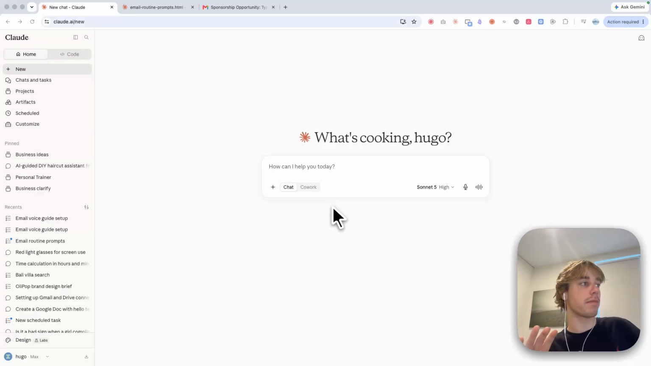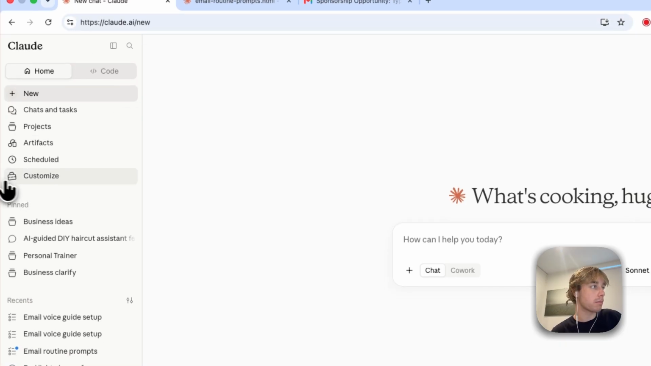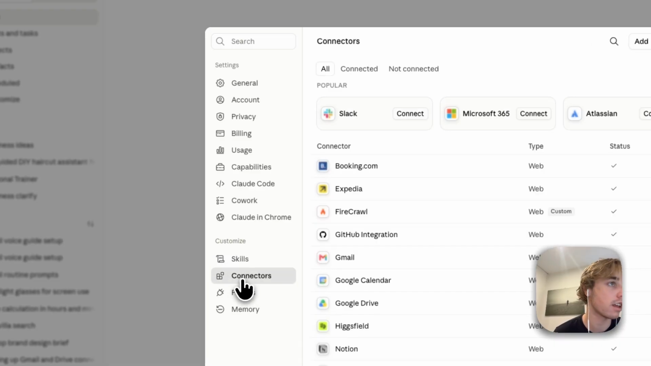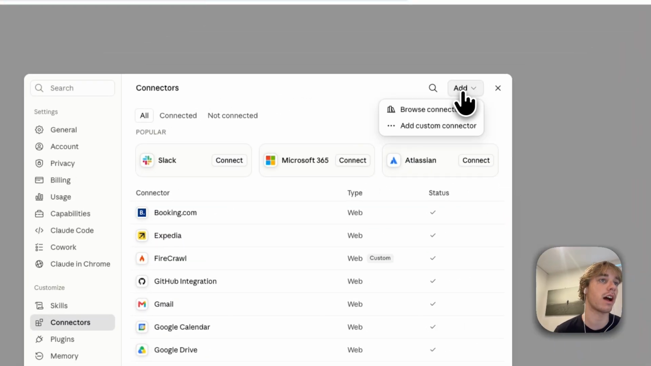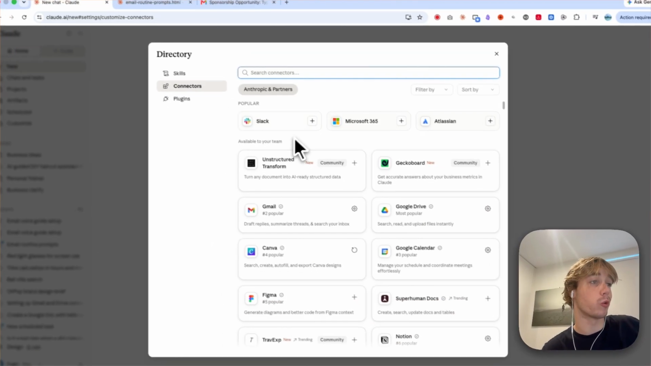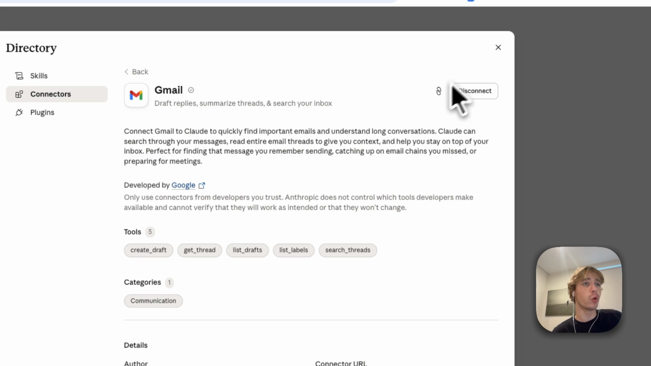Okay, before we start, we need to make sure all your tools are connected. So first you'll want to just go to a normal Claude chat and you'll want to go to the Customize button here and click that. Once you do that, you'll see connectors right here. Click that. Then click Add at the top right. Click Browse Connectors. Will be in this page. So this is basically all the tools you can connect to Claude. Now look for Gmail, should just be right here, and you'll click Connect.